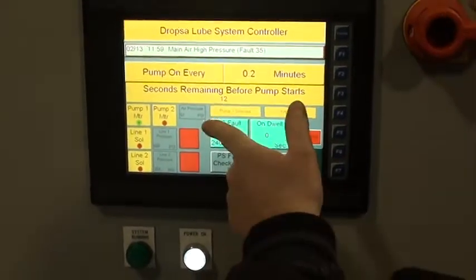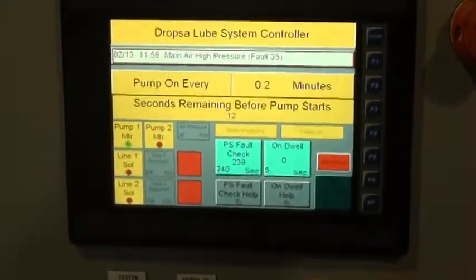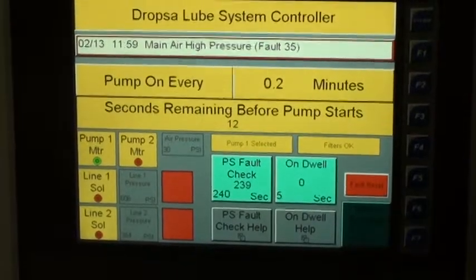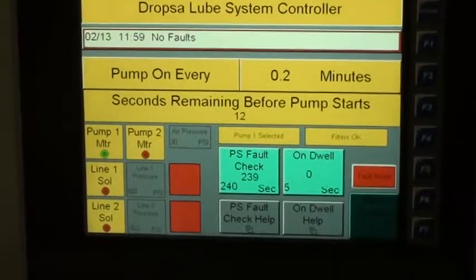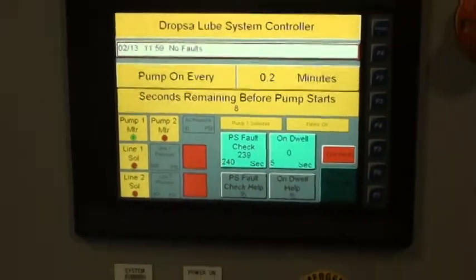So here I'm going to say that somebody had unadjusted or misadjusted the regulator on the air system. We're going to get it back down to where it's supposed to be. The fault cleared. Faults can be cleared, but if they're not corrected, they're going to come back.